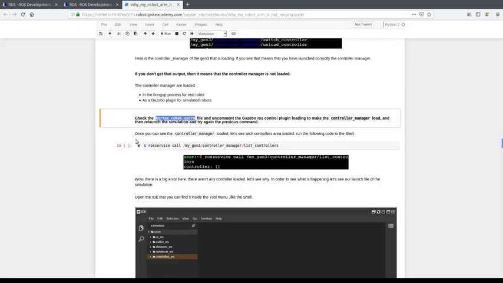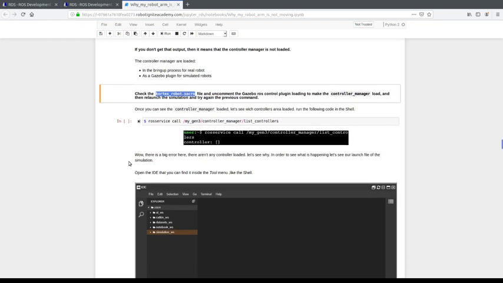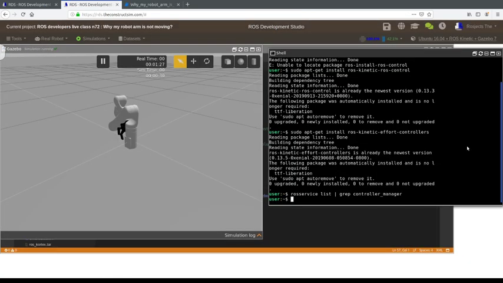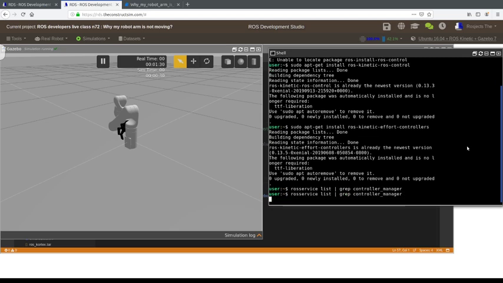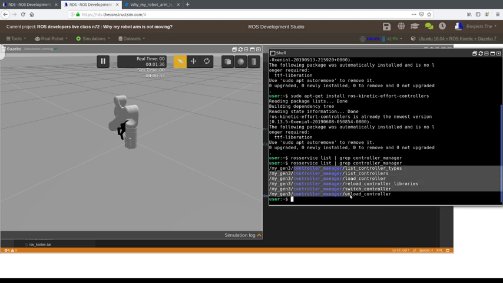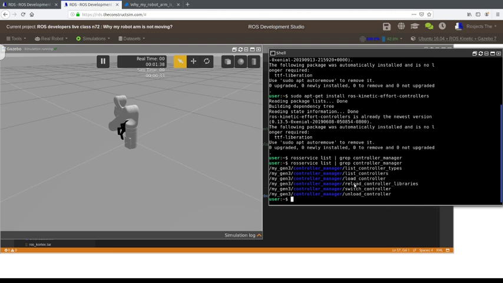So what is happening? So once we have done this change, let's check again if the controller manager is being loaded. So let's go to the terminal and let's issue the same command. Hey, this time we got a different answer. Now the controller manager has been loaded.